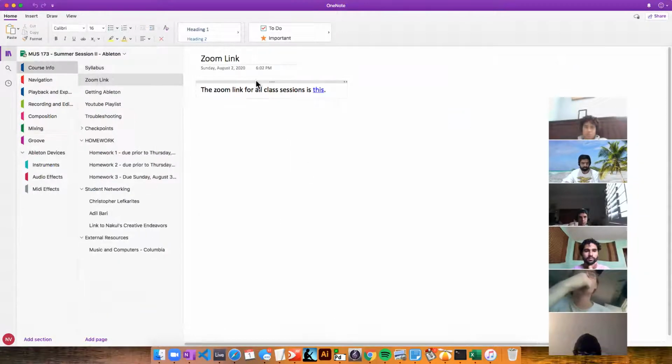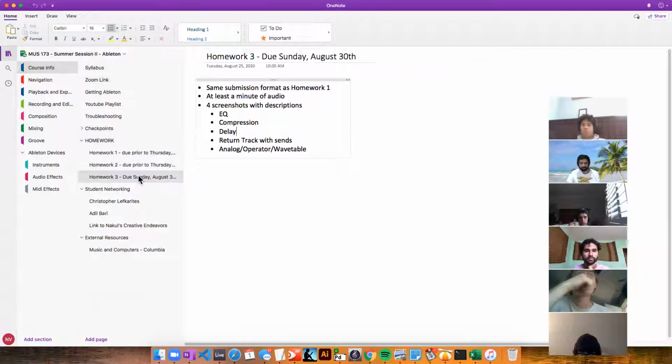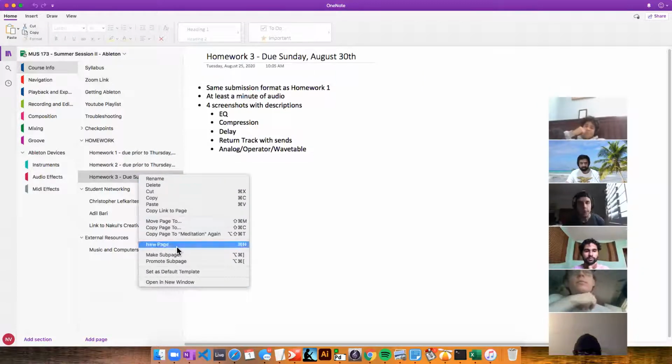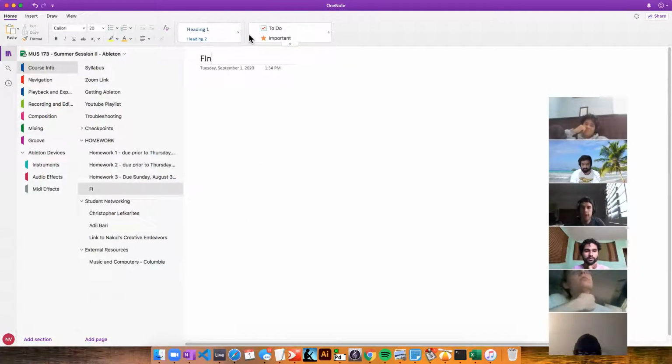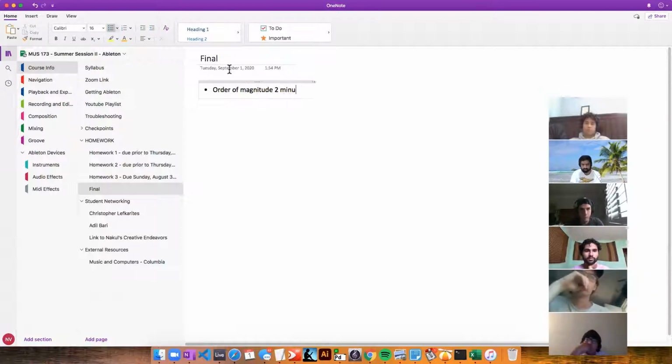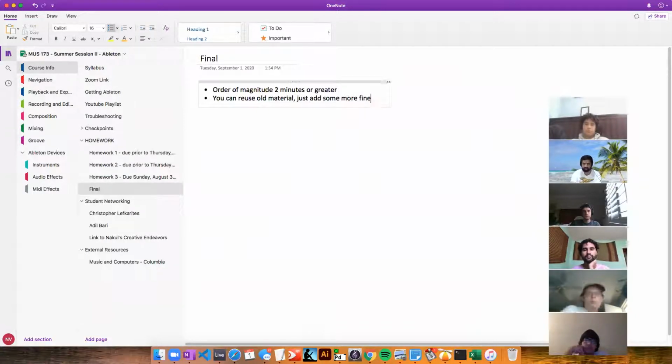In fact, I'm going to type this up as people are leaving. So this new page, this is going to be final: 2 minutes, order of magnitude 2 minutes or greater. I say that because someone might have a 1 minute and 59-second track, and I won't dock you. You can reuse old material, just add some more finesse. Feel free to remix another student's work if they're cool with it.